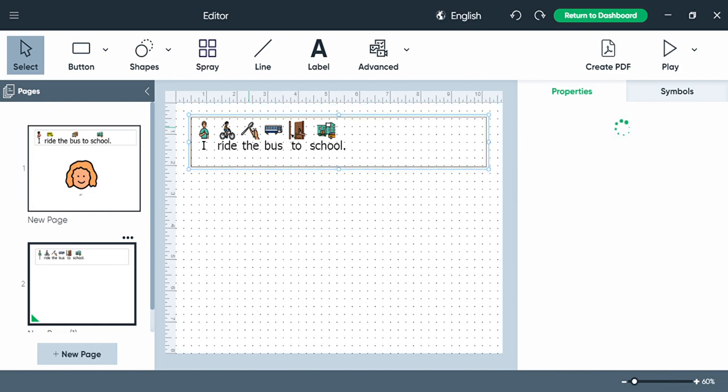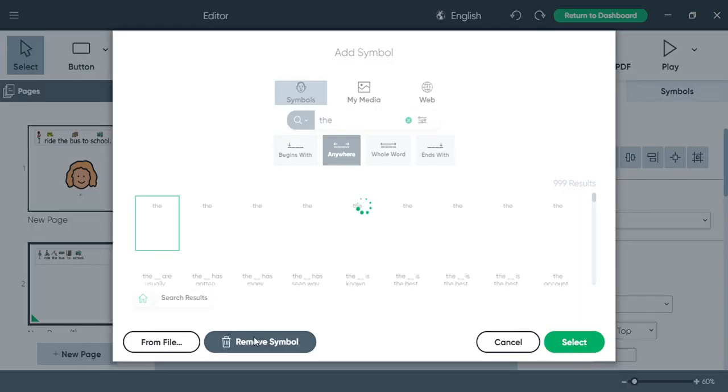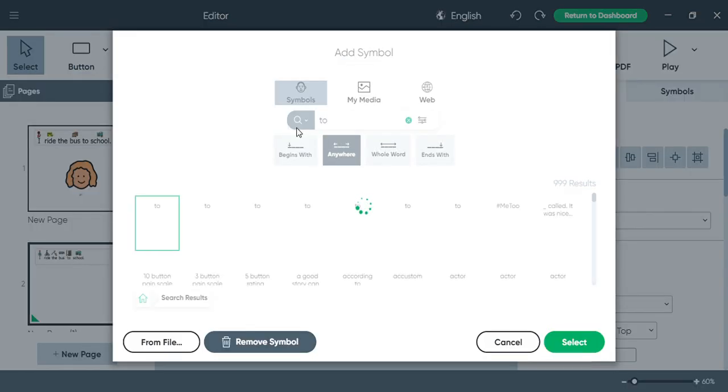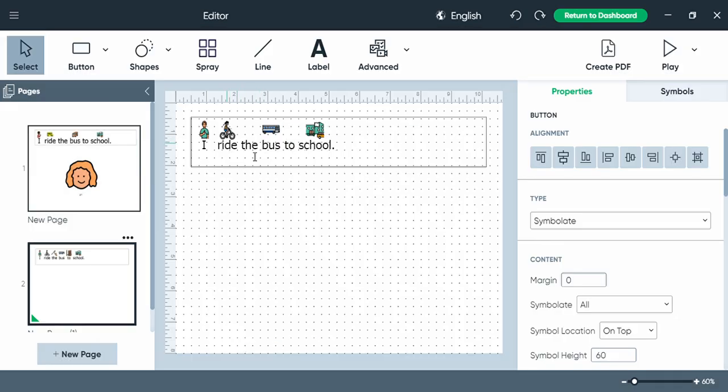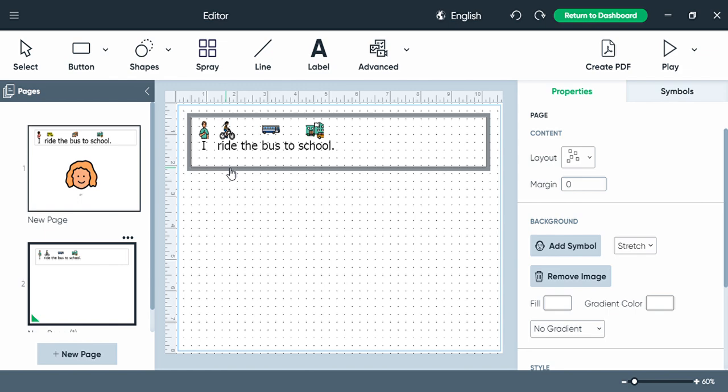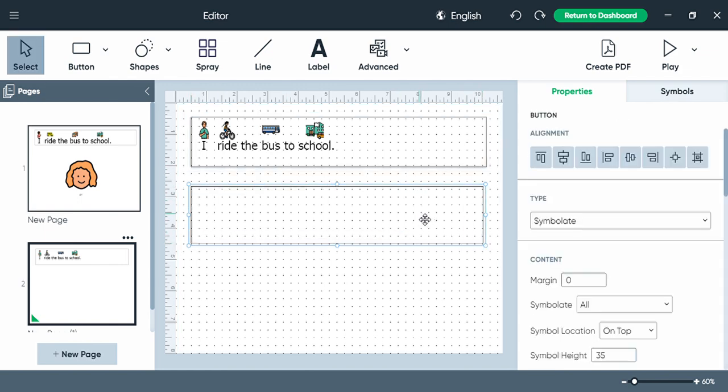Again, if you don't like the symbol the, double click it, remove symbol. I don't like 2. I'll say I want to leave everything else. Now let's just say I want to do another sentence. Go back to button, symbol it, make another box. Sometimes I get upset when I ride the bus to school because it is loud and crowded.